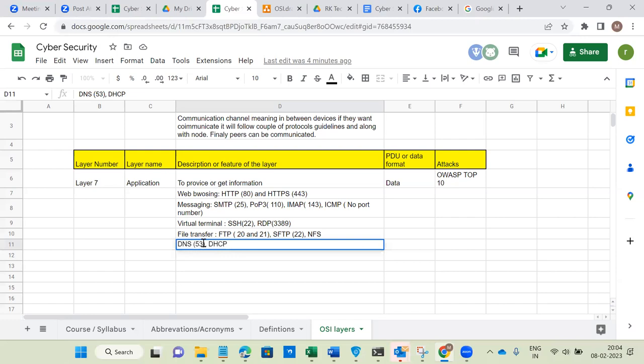It's basically automation. Once a user connects to Wi-Fi or LAN, the DHCP server will assign an IP address automatically, based on whatever free slot is available. That is called a DHCP server. The port number is 67 on the server side and 68 on the client side, nothing but your laptop side. For assigning the IP address, the DHCP server will use a process called the DORA process.